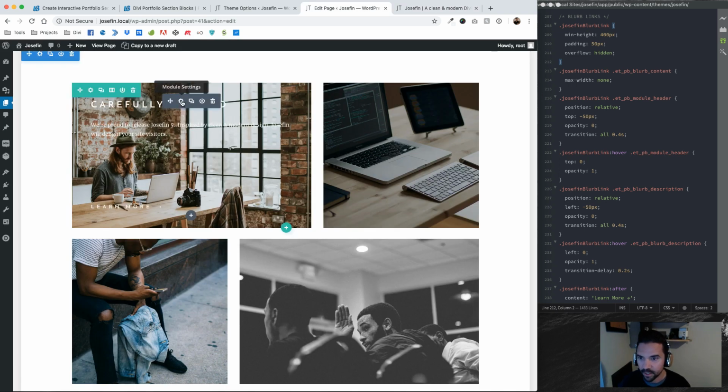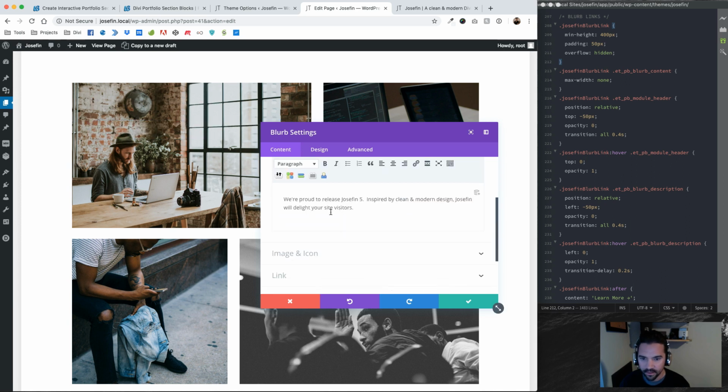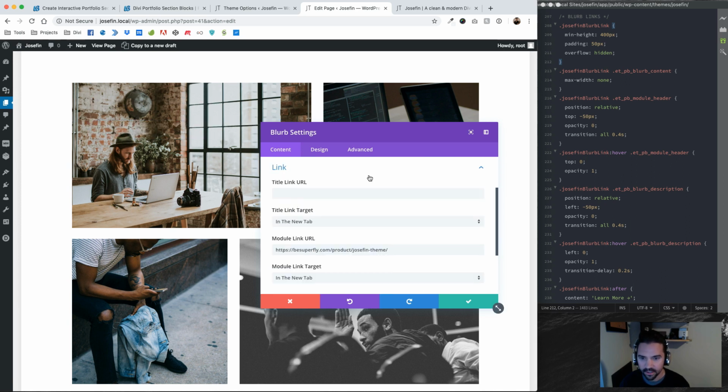So if I click on this module setting here, you'll see I have a blurb setting that we're using. My title up here, my content there, and then a module link here to link out to the product page in a new tab, which is pretty cool. But you might be like, well, where do I set that learn more text? What do I do with that?